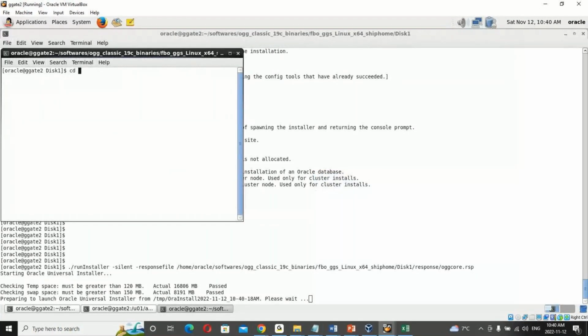So we are choosing U01 app Oracle OGG underscore TRG. So once the installation starts, you will find that it will happen over at this location.